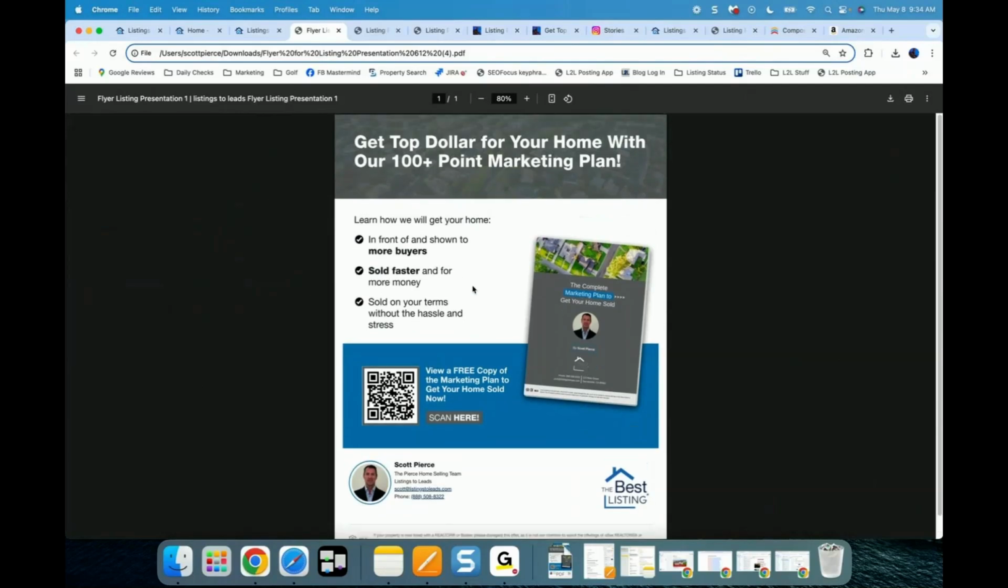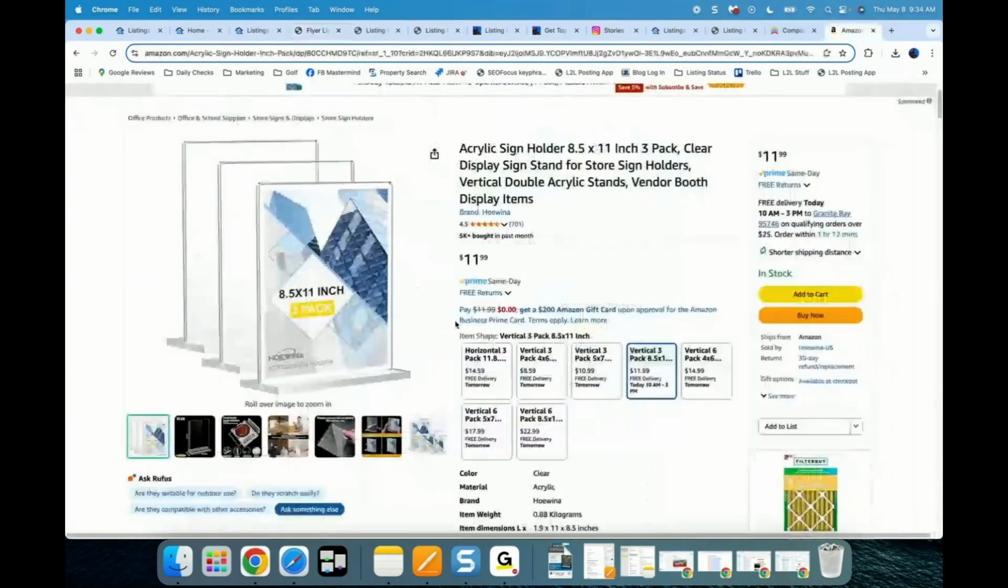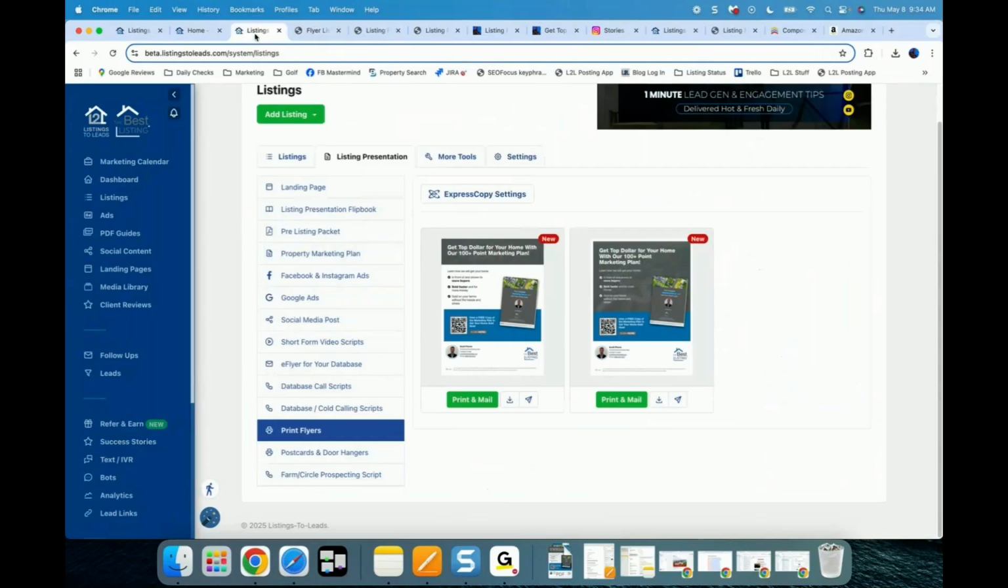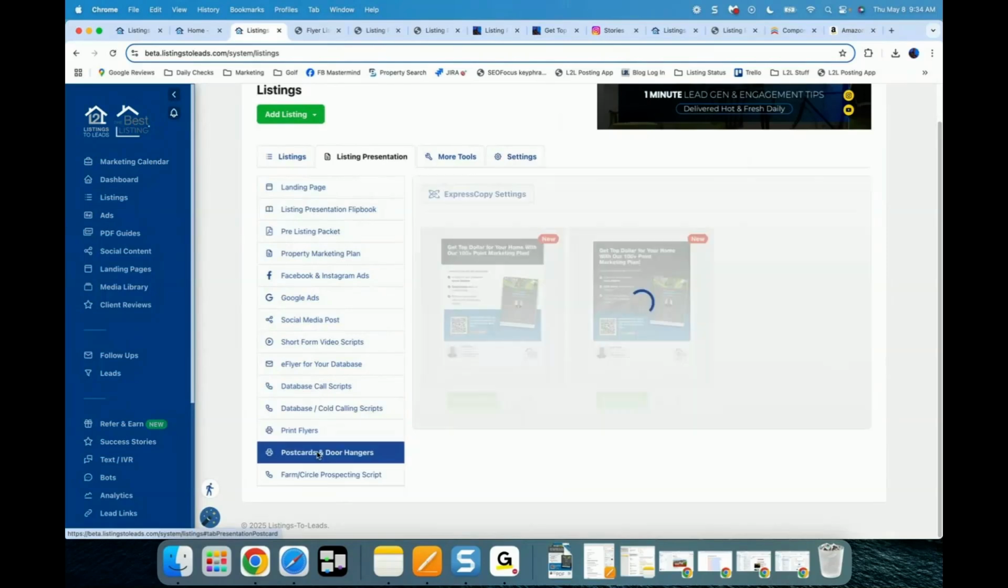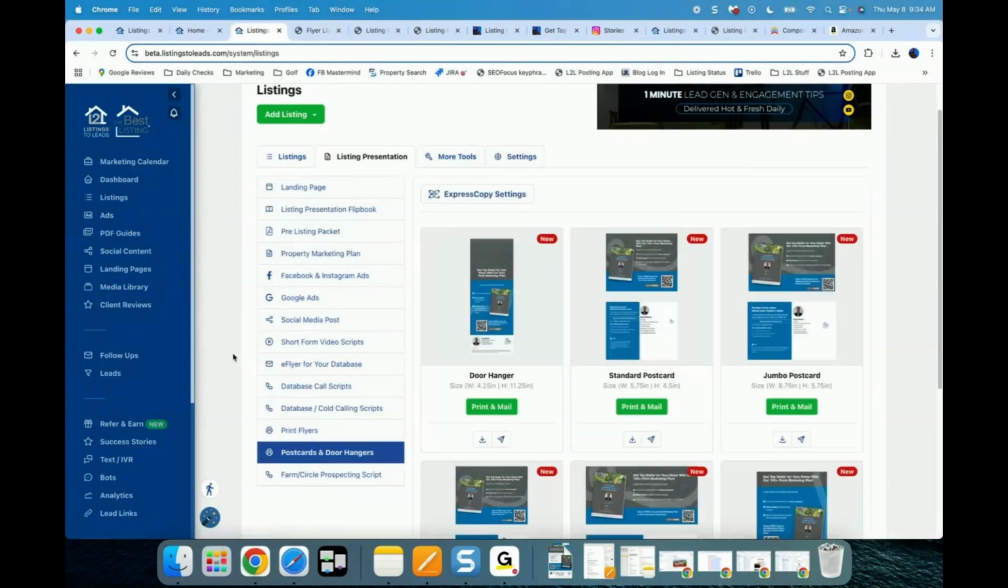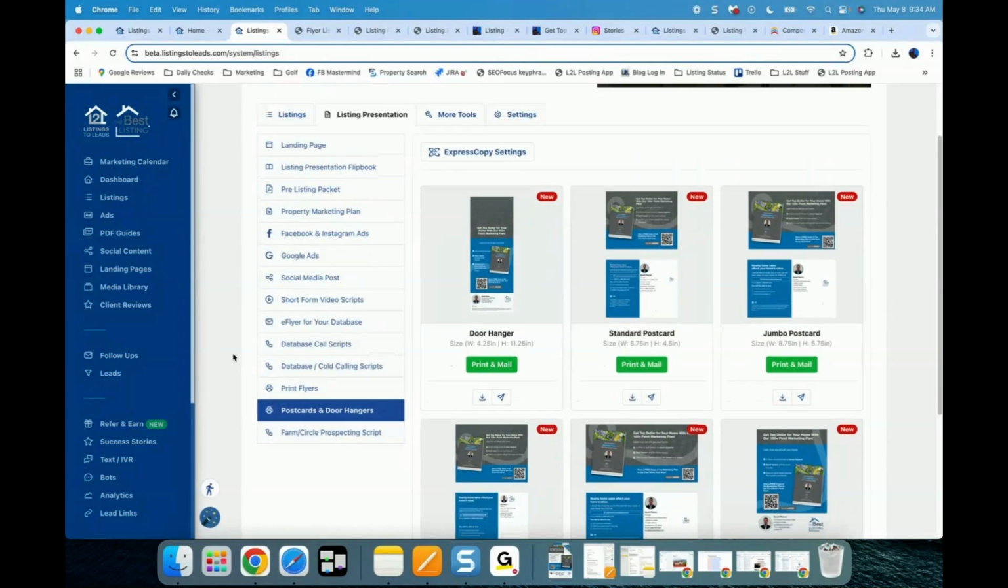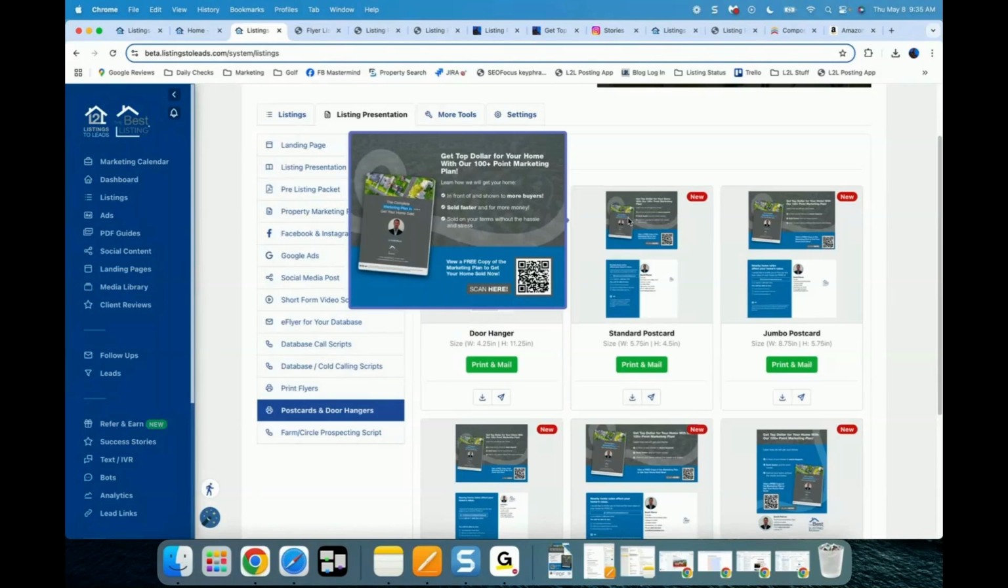You can just print that up, slide it into the holder, and that just looks so awesome at your open house. A couple of different versions. And then lastly, if you've got a geo farm, the postcards and door hangers are awesome.